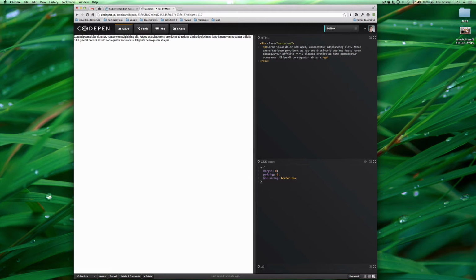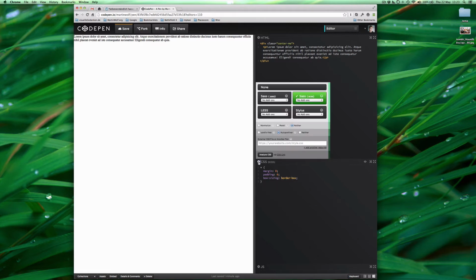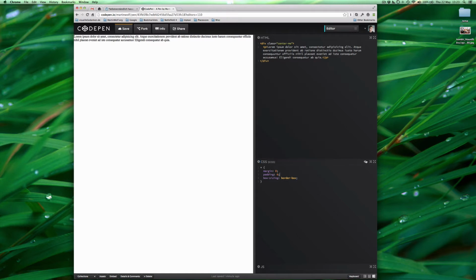So I don't do any prefixes because we use Autoprefixer. That means if you look at the compiled preview, it automatically adds the prefixes that are needed, in this case WebKit and Moz. But I don't think the Mozilla prefix is really necessary. But okay.